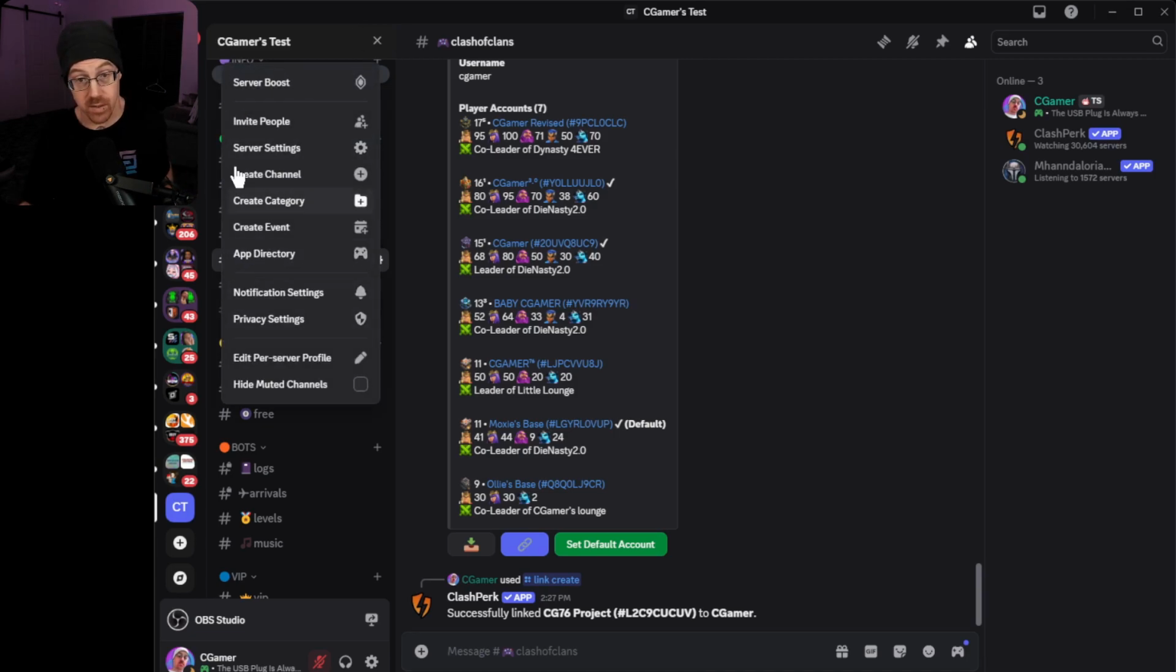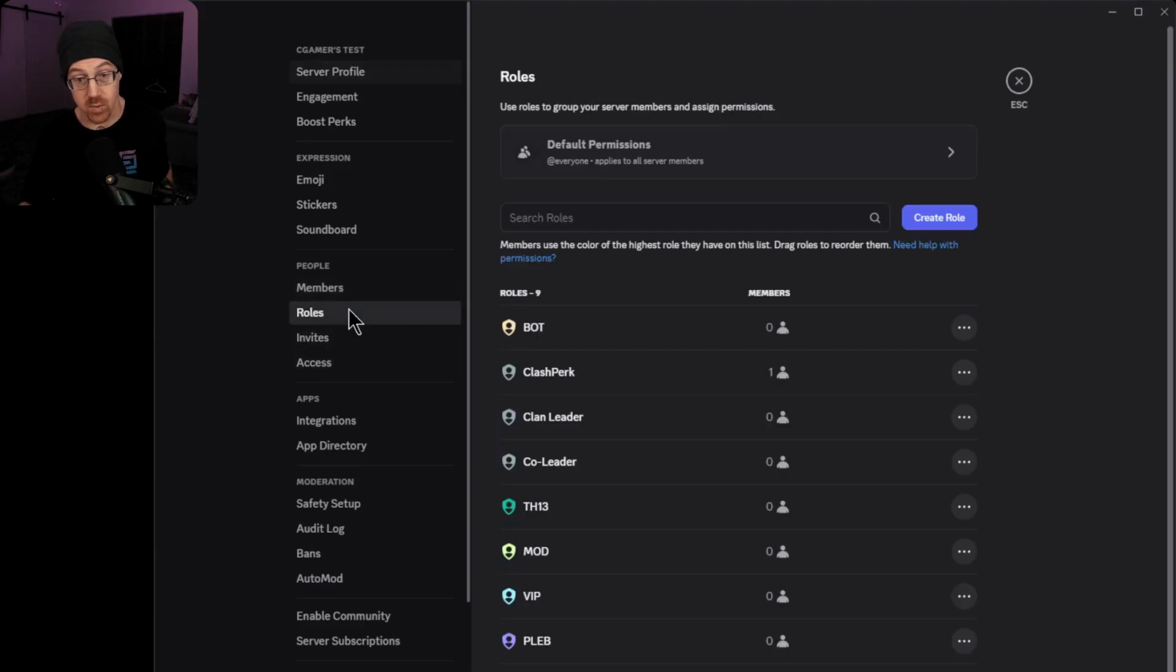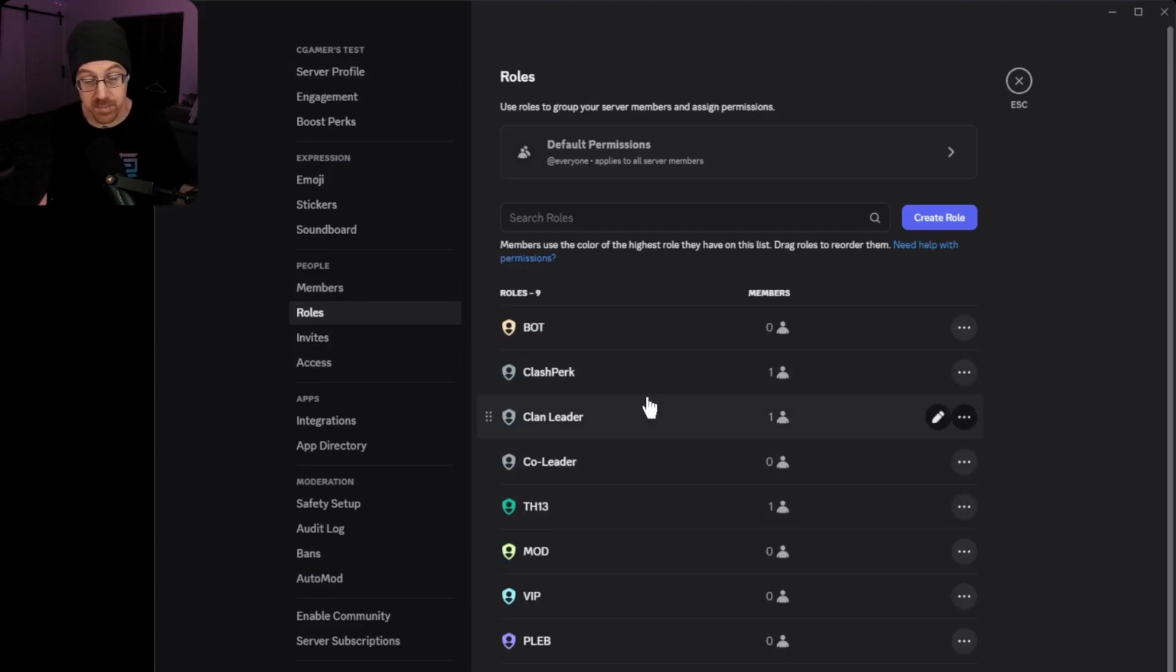So go right here. You're going to go to server settings. You're going to go and find roles. As you can see right here, we've got our ClashPerk role. This role needs to be above all the roles that you're going to be using. So we've got clan leader, we've got co-leader, and we've got a Town Hall 13 role. You can set up as many or as little as you want.